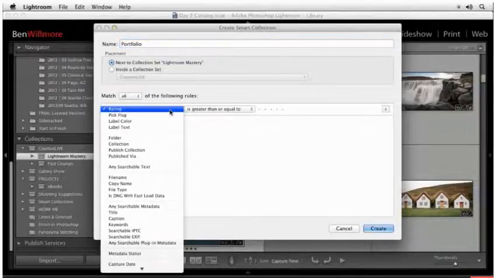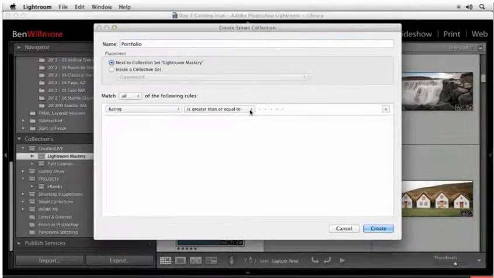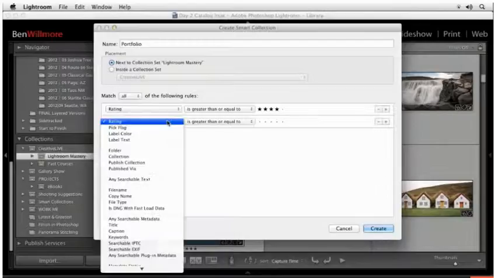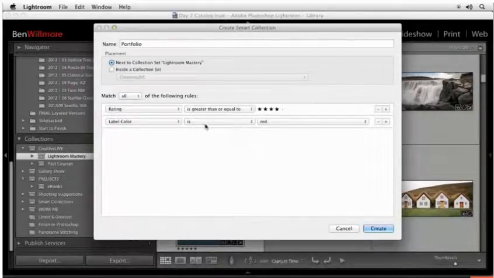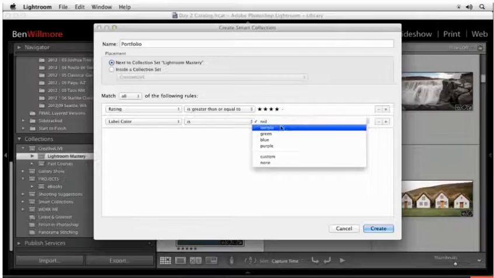All right, first, the rating. I need to make sure it's a good-looking image, so I'm going to make sure the rating is greater than or equal to 4 stars or above, right? Then I'll create a new one, and I'm going to make sure that the label that's on it is, if I had defined these the way I like to define them, the top one would be done, and the one below would be print testing.